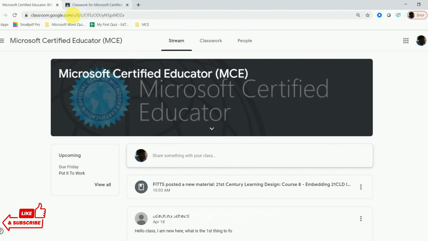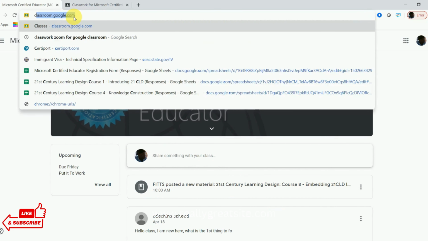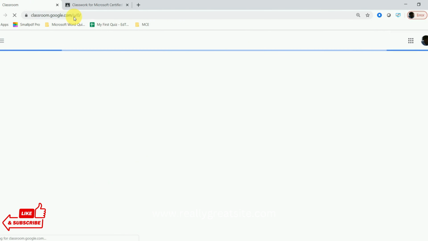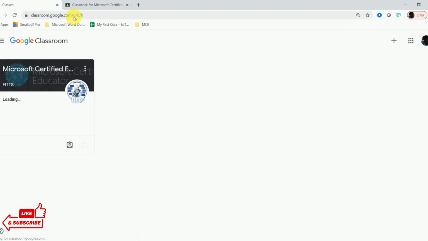In your web browser, you go to classroom.google.com as the web address or URL. You hit enter, and automatically the system should open the classes you are associated with. So if you've already joined, you would see Microsoft Certified Educator.